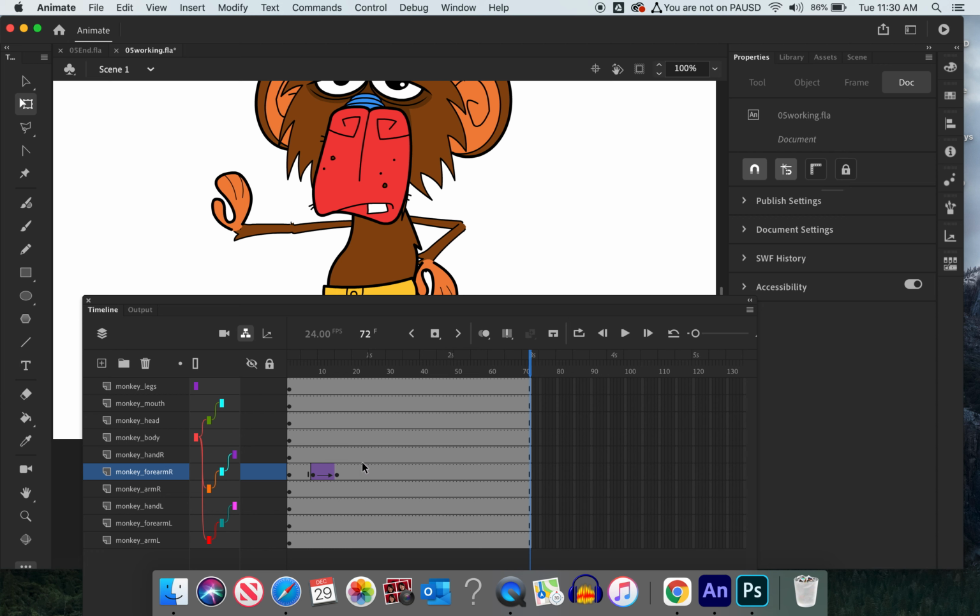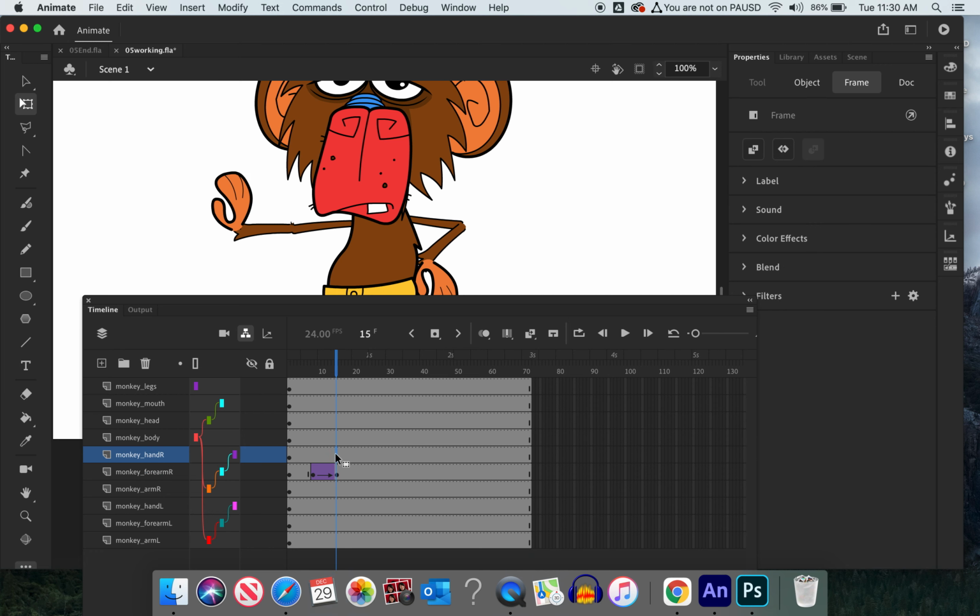So on the hand layer, come over here to 15, hit F6 or keyframe, 18, 22, 25, and 29. Approximately 29. Here we go.